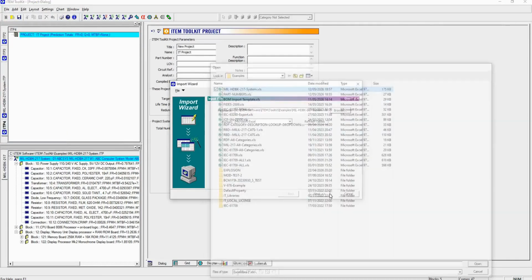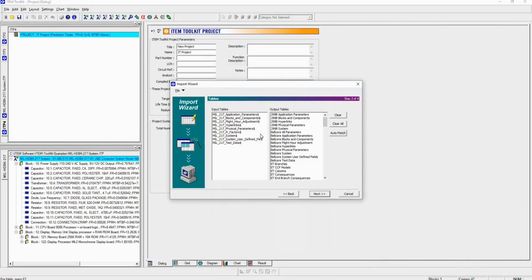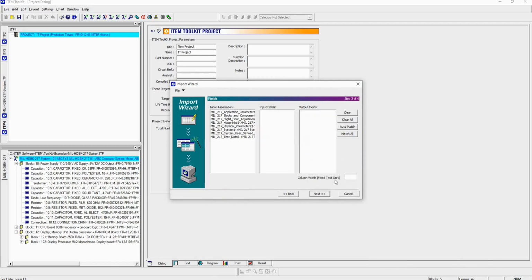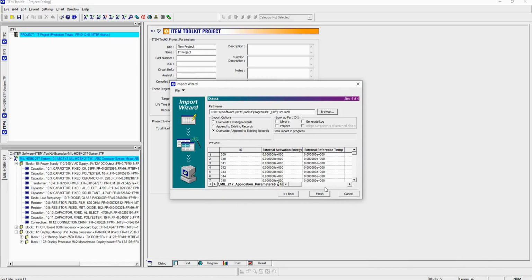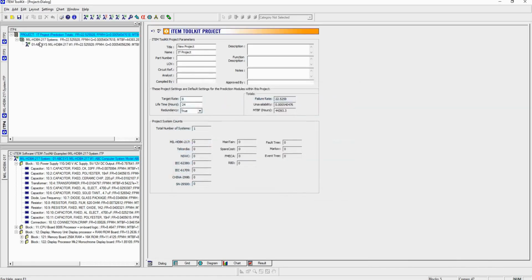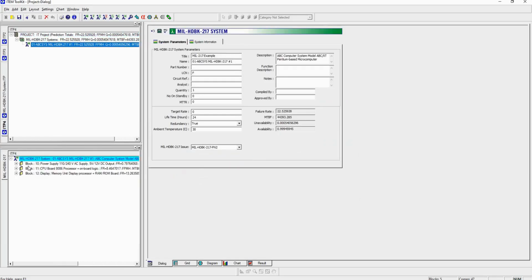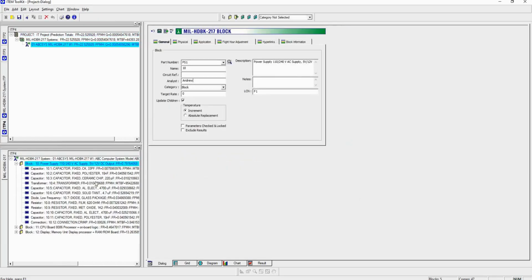We can see all the sheets in our Excel file, and as this is an exported file with all the correct tables and parameter names, spelling, uppercase, lowercase, my import procedure becomes a lot easier whereby I simply select Match All and click on Next all the way to the finish. Let's now check our blocks and components to see if the analyst name has been updated. As you can see, the analyst name is now Andrew for all blocks and components.